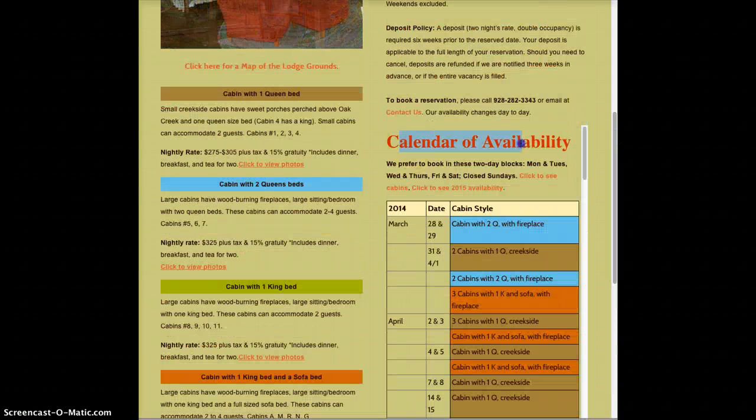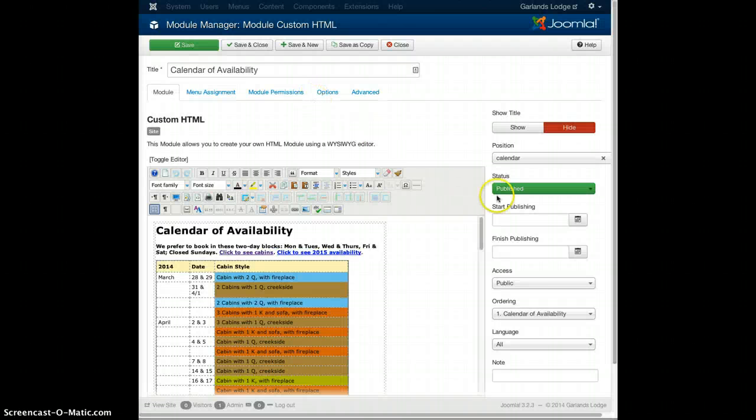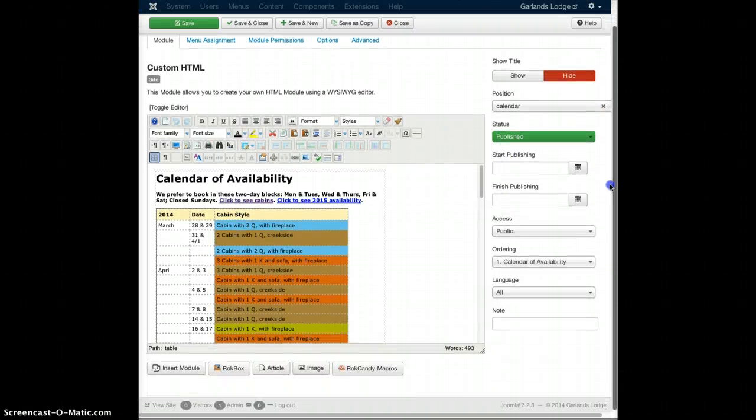Any module or any area of the website that you want to edit, you just look for the title, like calendar availability. You just go here and you just type in calendar. Okay, and then press search, and there it is, the calendar availability. Now let's take a quick look here. Here's that click to see cabins I was telling you about that you were having problems finding. You can remove that because it's over to the right now, so if you want to, you can just delete that.